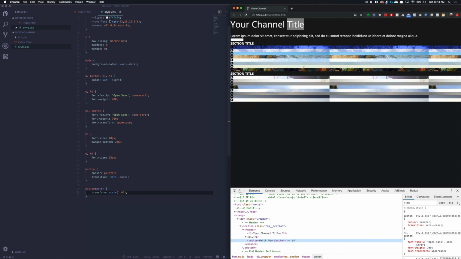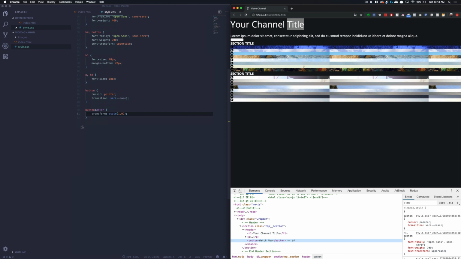All right, so button hover is done. The next thing we want to start working on is the wrapper. So we'll come down to wrapper.